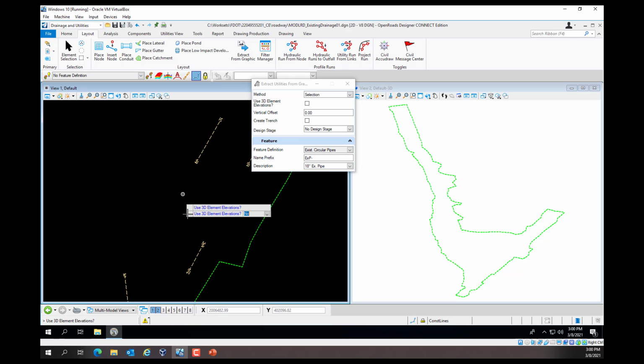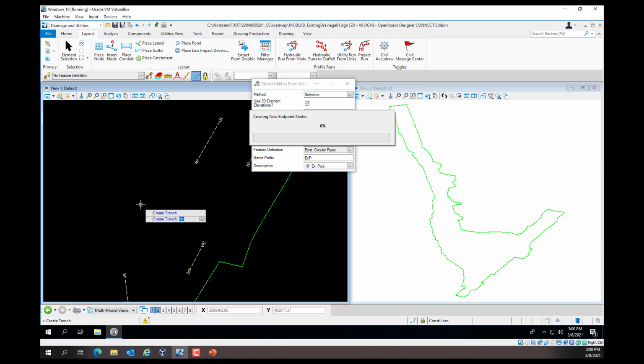And you'll notice now that we have items selected, this Use 3D Element Elevations has become active. We can toggle it on by putting a check, or we can down arrow if we're using the tools. We want Use 3D Elevation set to yes. So we'll left click data point. The vertical offset is 0. We'll left click data point, and no, we don't want a trench because these are existing. So we'll left click data point. It's creating endpoints and creating the conduits and links.